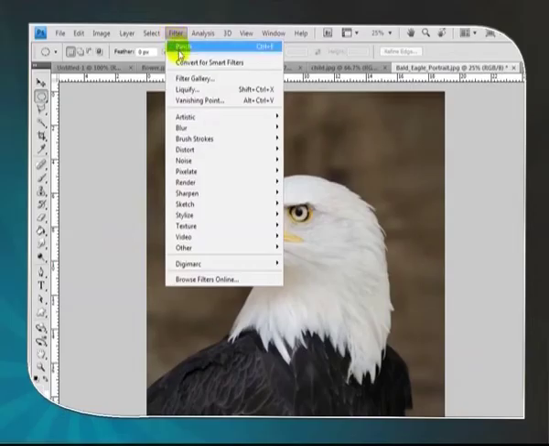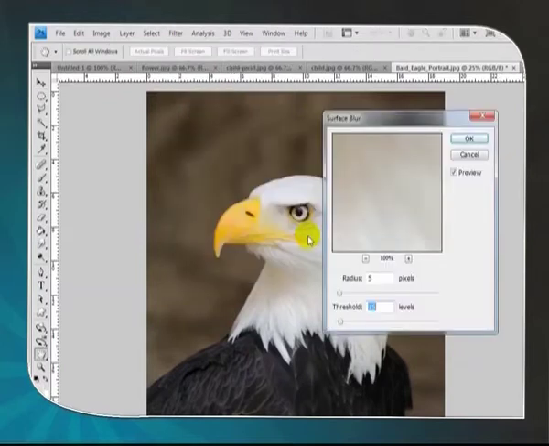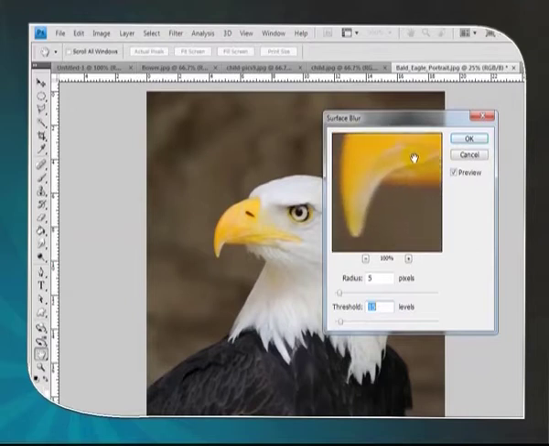Surface blur. Blurs an image while preserving edges. This filter is useful for creating special effects and for removing noise or graininess. The radius option specifies the size of the area sampled for the blur. The threshold option controls how much the tonal values of neighboring pixels must diverge from the center pixel value before being part of the blur. Pixels with tonal value differences less than the threshold value are excluded from the blur.